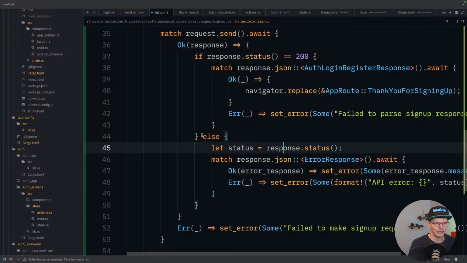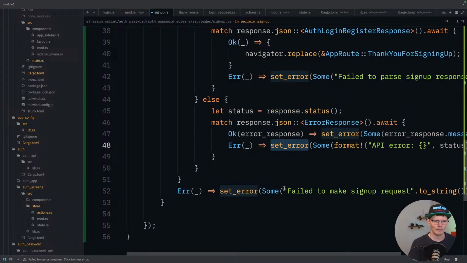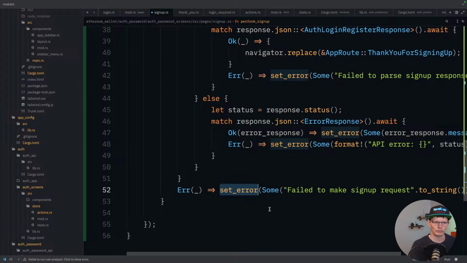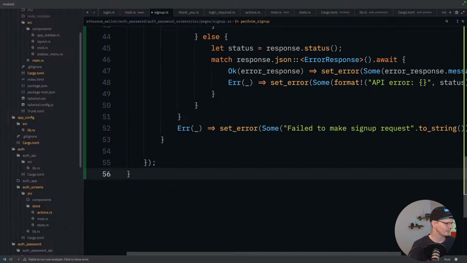Cool. And otherwise, if it wasn't 200, we're going to set the error response. So we're going to set the error using our callback function, and you'll see we do this in quite a few different cases. Either we have a message from the backend saying this was not okay. If we don't have a message, we're going to say that there was an API error. And finally, if the request failed altogether, we're also going to set the error in that case. And with this, we are ready to do our sign-up component.